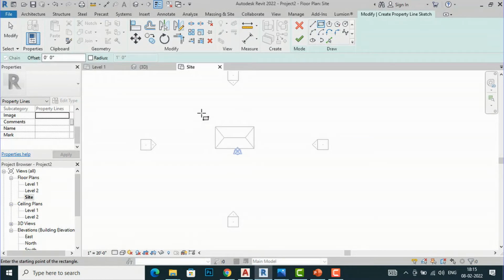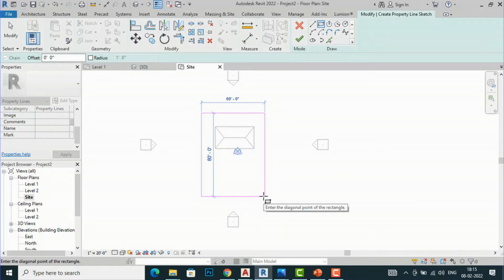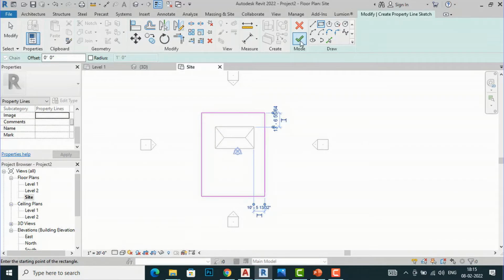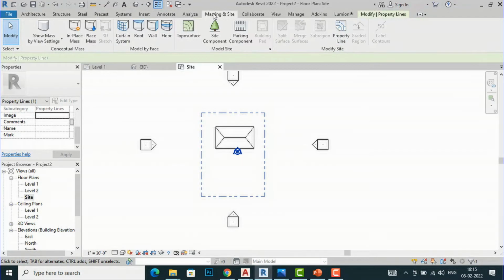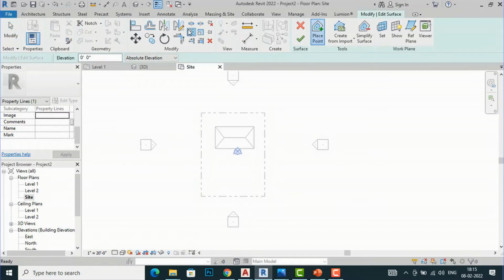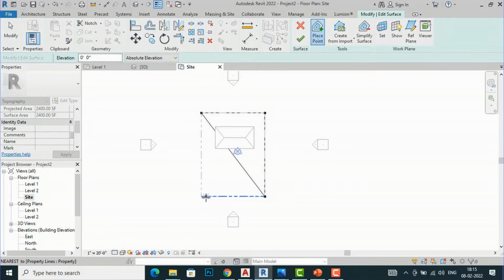And your plot size, you can take any size as per your design. Suppose it's 80 feet by 60 feet. I'm going to draw this, and I'm going to finish this. Now this is our property line, and now we will go to our massing and site, and now I will select this topo surface again, and we'll use this place point here. And now you can easily place at corners if you want to draw a square plot or rectangular plot, and this elevation is 0 feet 0 inch. That means this side is flat, and I'm going to finish this.